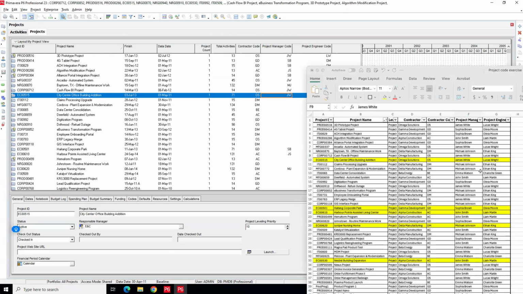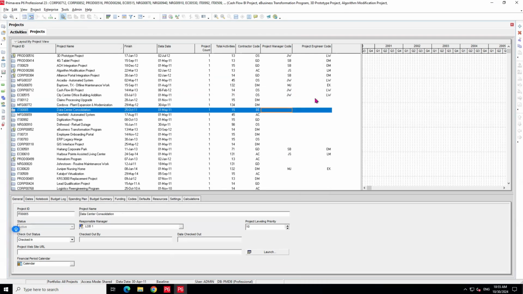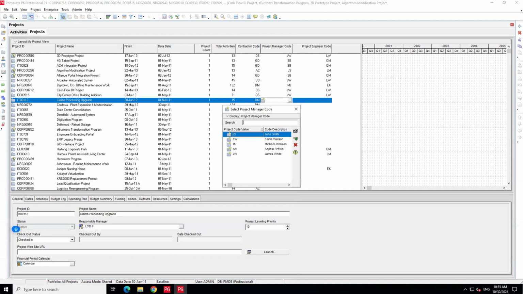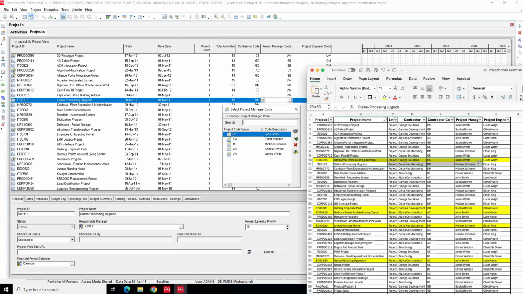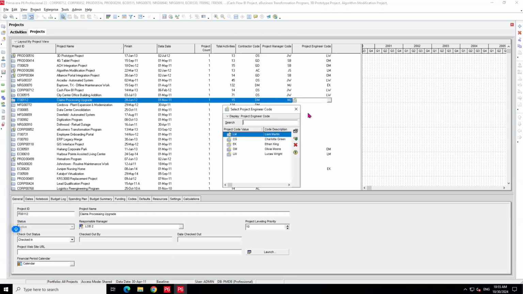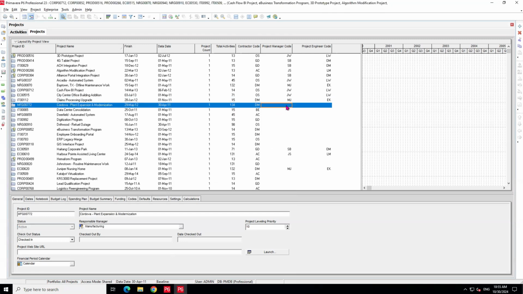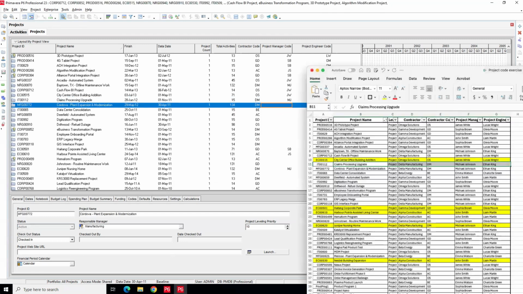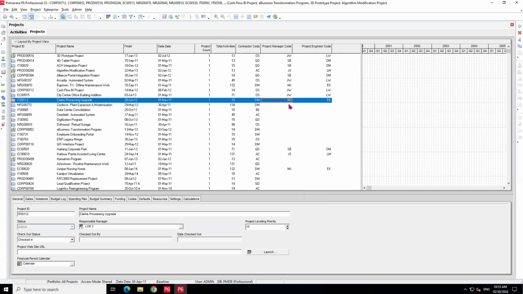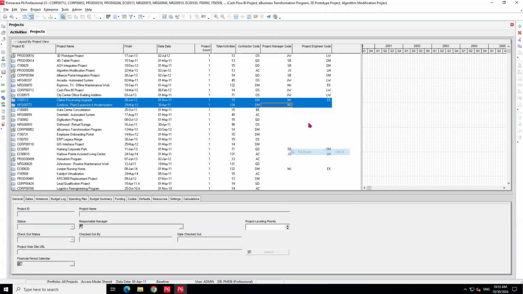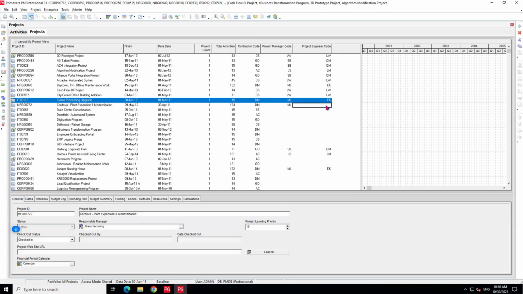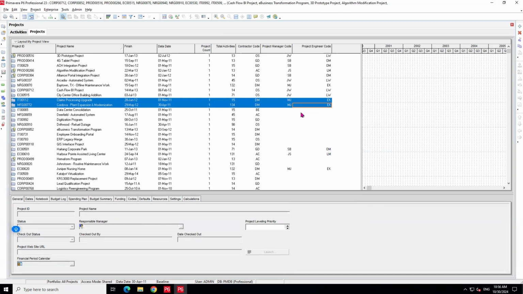Then we have the city center. Let's just double check that. So that's James White and Lucas. So that's fine. Then we have the claim processing upgrade. So Michael Johnson and Ethan King. Then the project manager for the plant expansion here is Michael Johnson and Ethan King as well. So you can actually do fill down. And this one do fill down as well. Just click on the first one, click on the last one, then fill down.